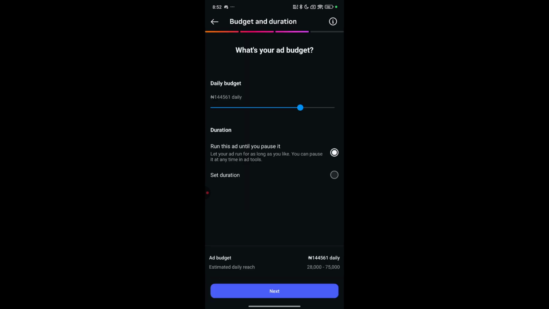Next. Okay, budget and duration. For budget, always try with something affordable, right? And when the advert works, you scale it up. You can split your budget into three. Let's say advert one is detailed targeting. With detailed targeting, you pick your own audience, you pick your interest, you pick age, you pick location.